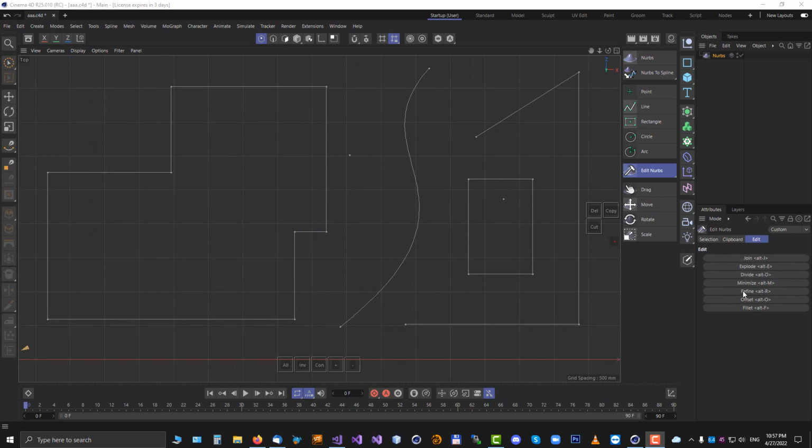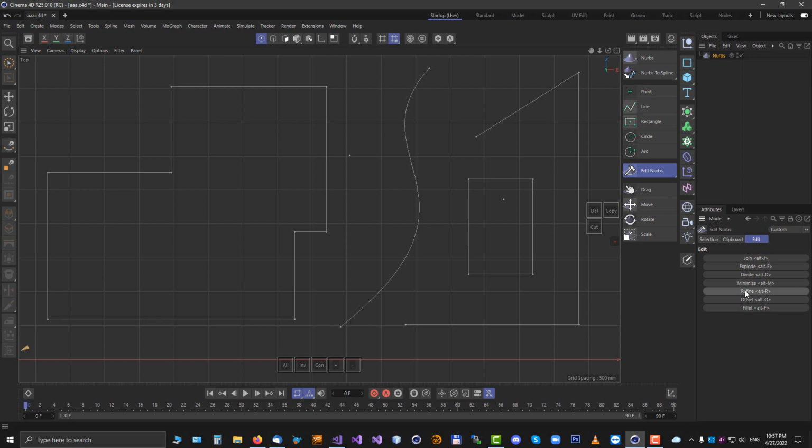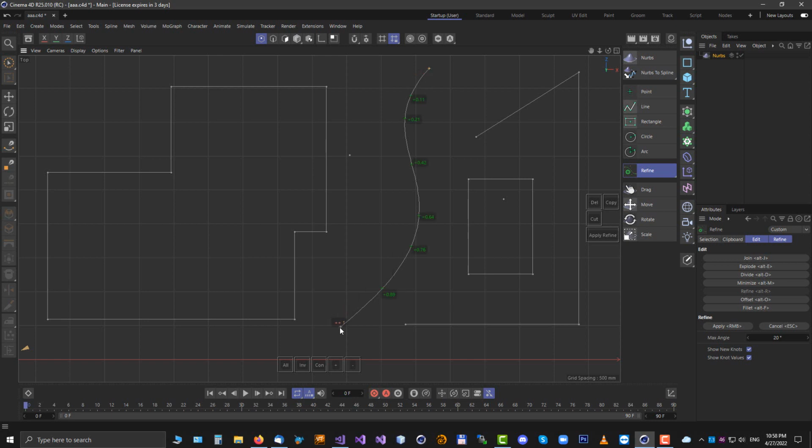Next edit tool is refine tool. A refine tool is for automatic insertion of knots into curves. In simple words, it is making curve control points more dense, and it is adding more control points on the part where curve is more curvy. So, in simple words, you are controlling a level of detail of curve.